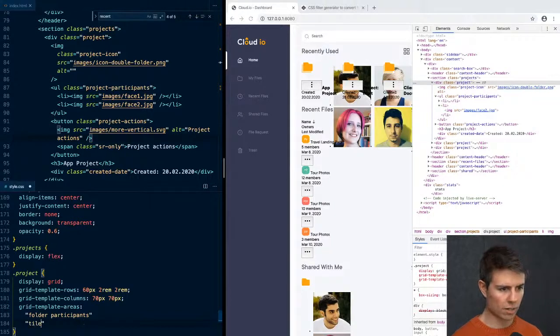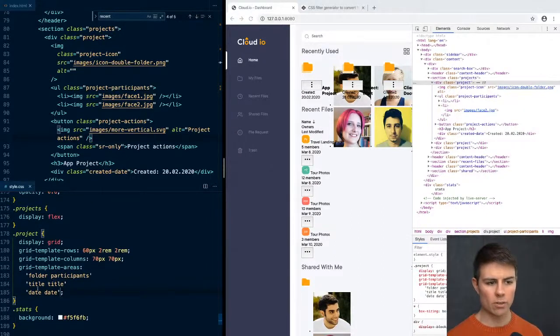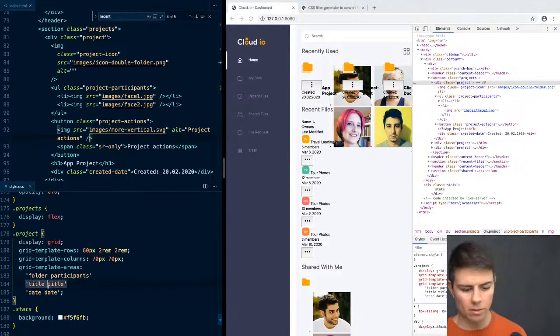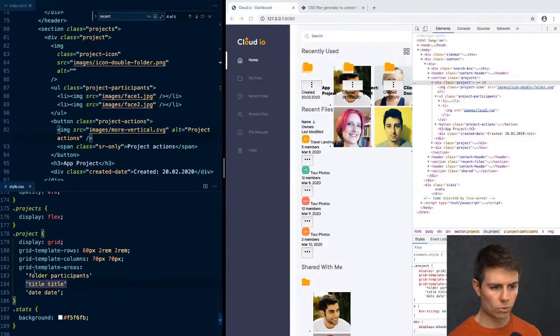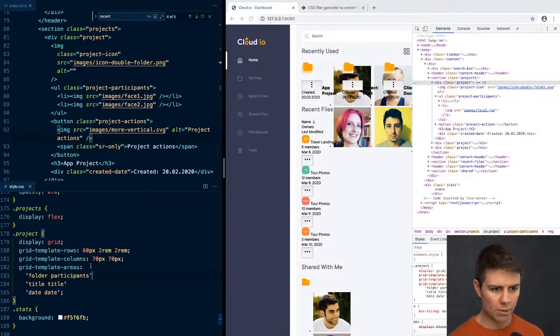So this one will be title and also title. And this one will be date and date again. So it's okay to give the same name to multiple boxes. It just means that when we assign an element to go into title, it's going to take both of these things. It'll be 2 columns wide. Cool. It looks the same, but now the things have names. And now we can put stuff into those areas.